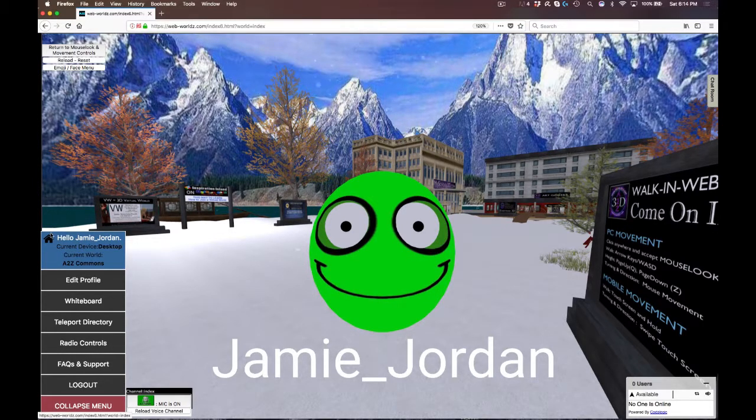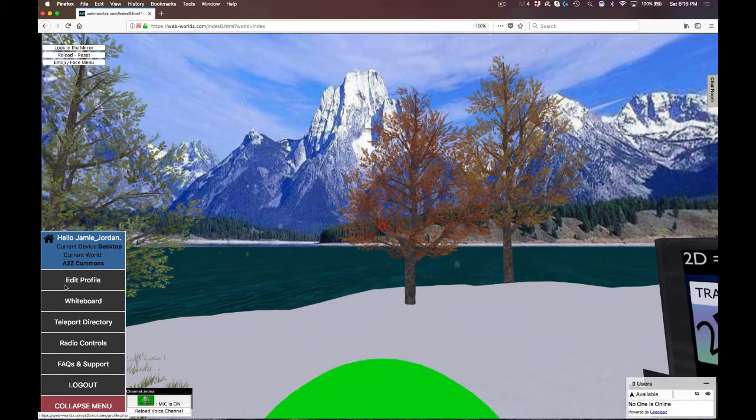Next, I want you to take note of this blue panel right here that my pointer is pointing at. It says who I am. I'm Jamie Jordan. And it says where I am in the web world. So if you ever need to know where you are in the web world, that will tell you right there where you're at. Right now I'm in the A to Z Commons, and it makes it very simple to always know where you are.